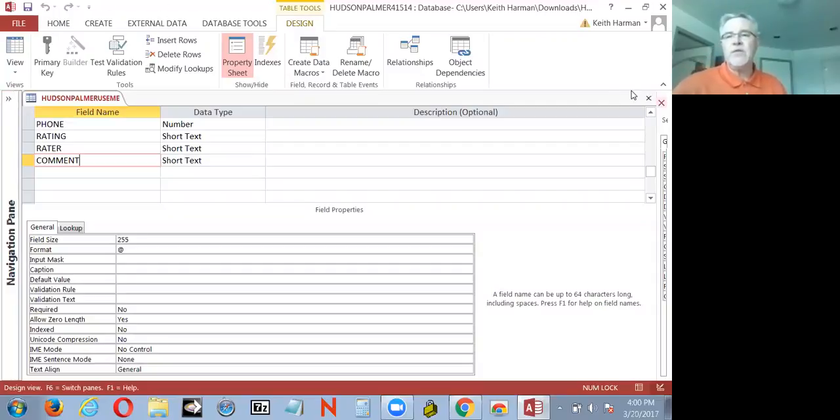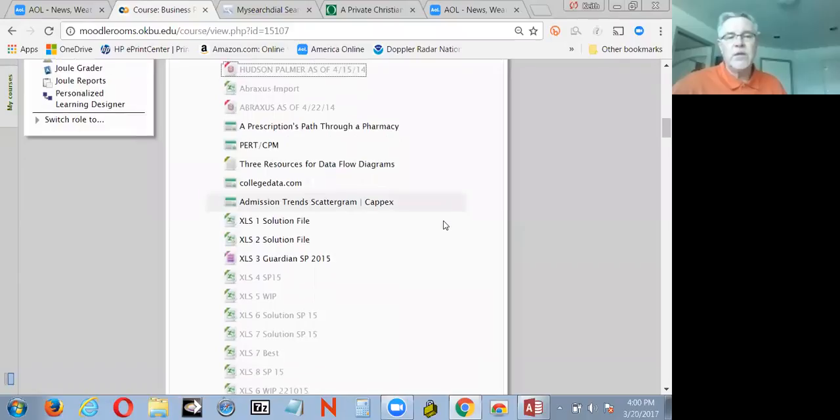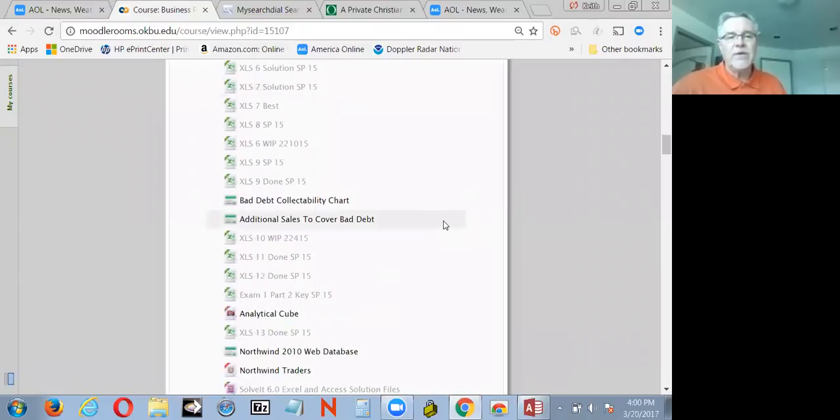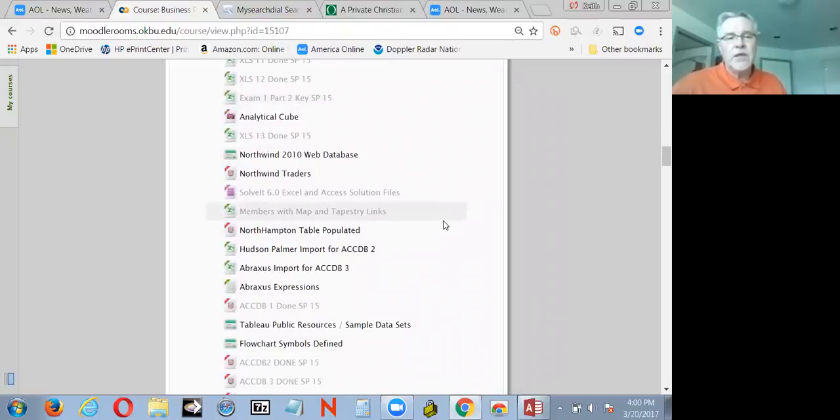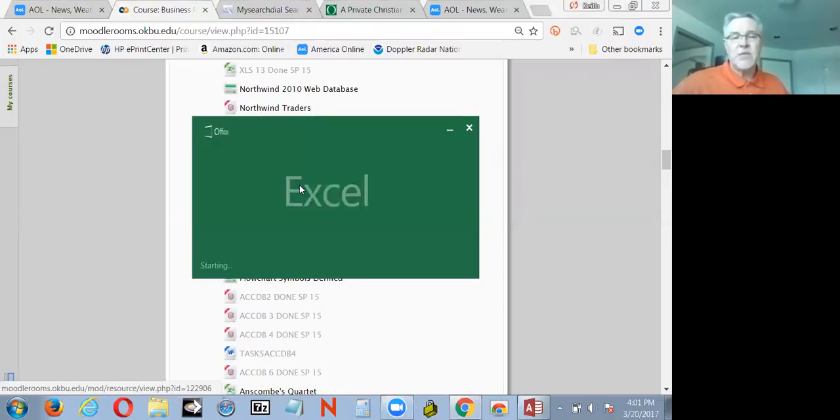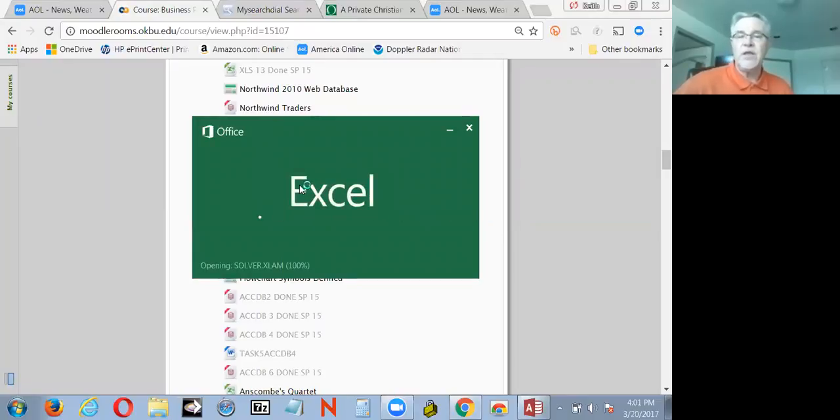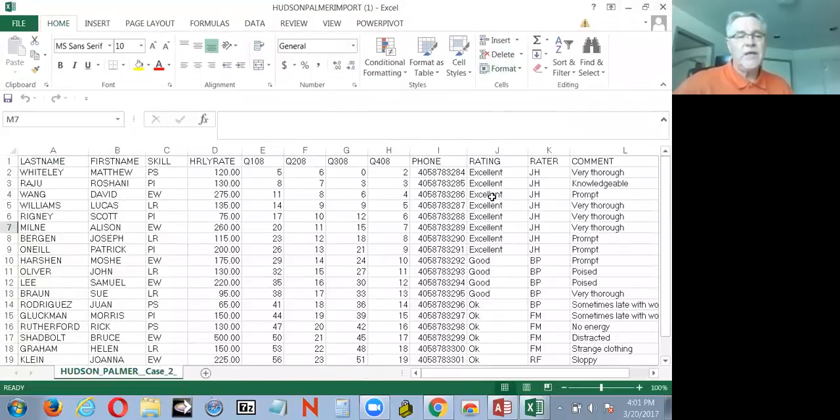So let me go back here and look for just a moment in the Moodle room, and I want to see if I have some data I can import in. And I thought that I might have a file to import all that data. And I'll see where I got that. It's north. Here it is. You'll see this. This is the Hudson Palmer import for access case number 2. Now, I'm not going to take the time here to do the import because it's pretty easy to do. This has all the data that we need, and you'll see.